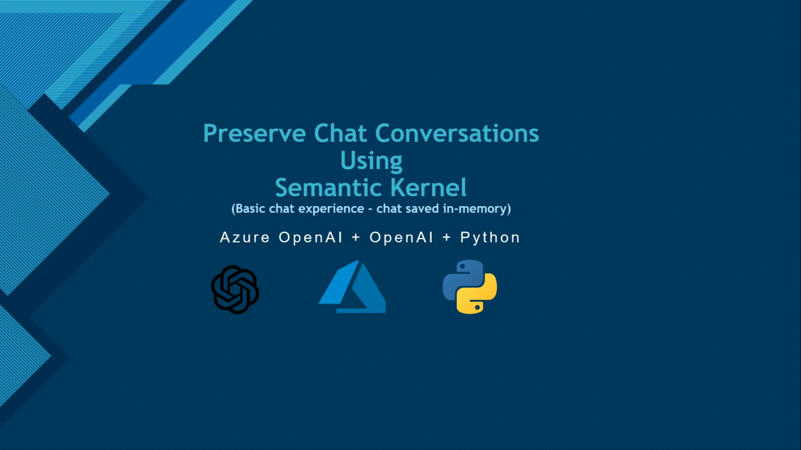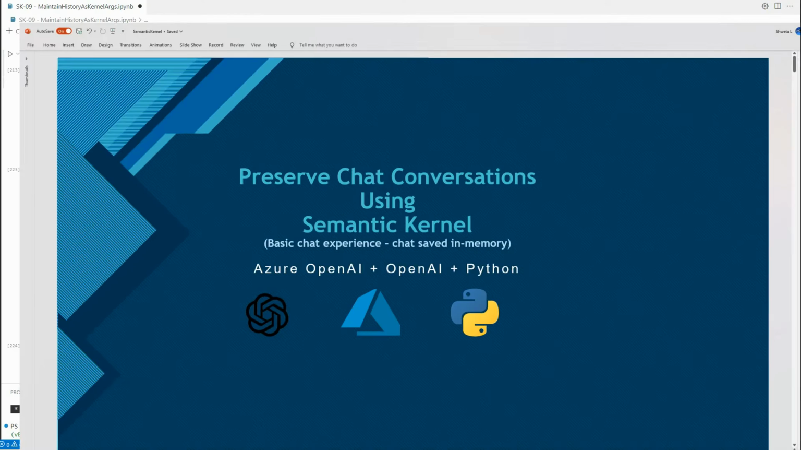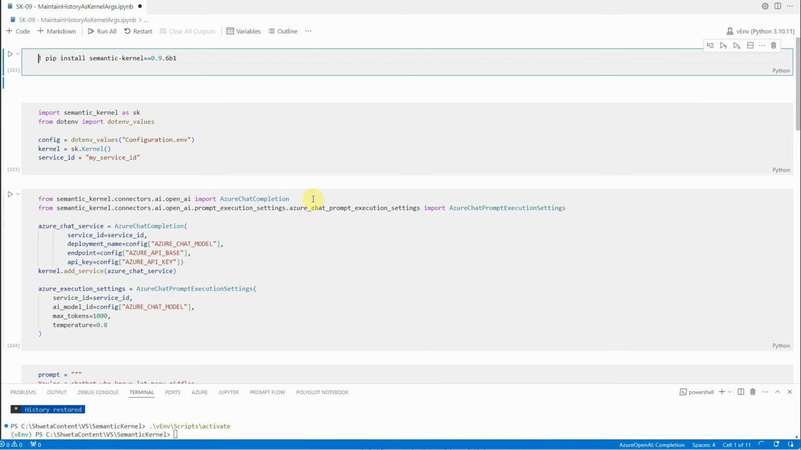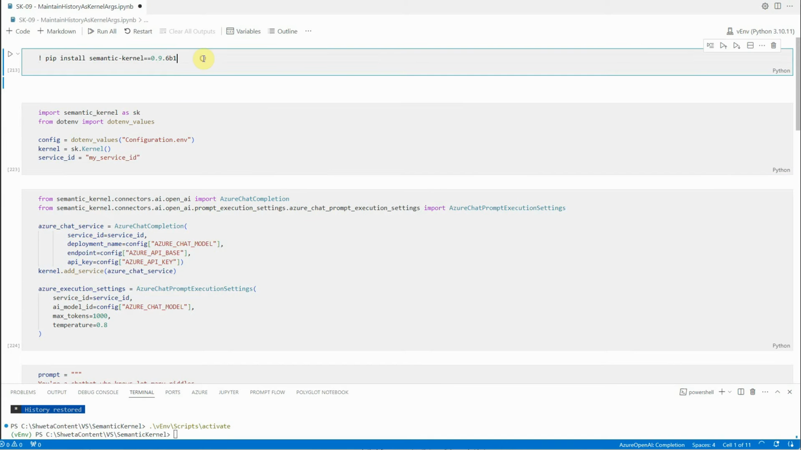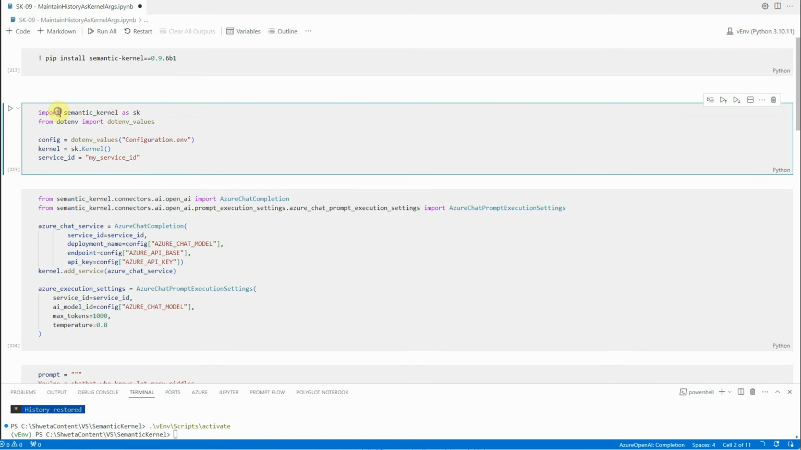So let's get started. We need to write a little bit longer code this time. The very first thing you need to do is install the Semantic Kernel version 0.9.6p1, and once this is installed, the next thing is we need to import the Semantic Kernel, which I'm doing here, and then I'm reading my configuration values.